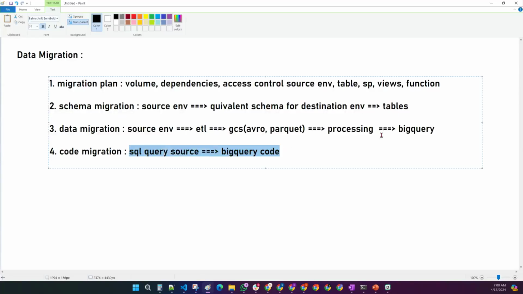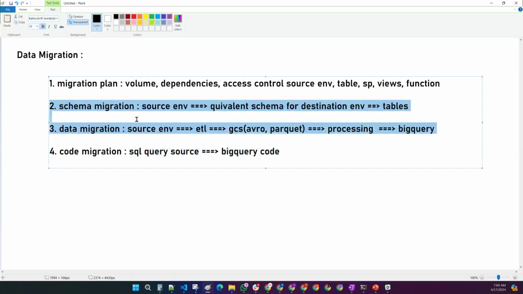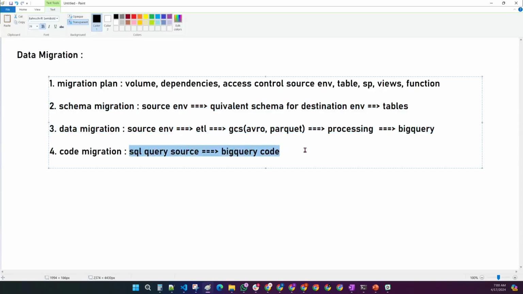This is one of the important steps because these two things can be done easily, but finding the equivalent code for each and every SQL query is not that easy. It takes time, but it is possible. So this is what we call code migration, or you can call it workload migration.